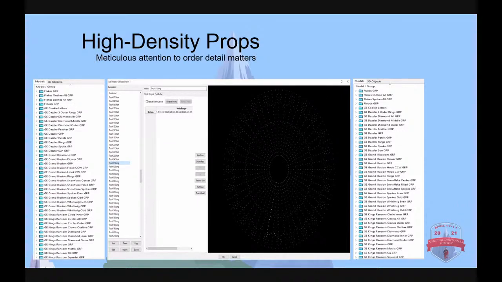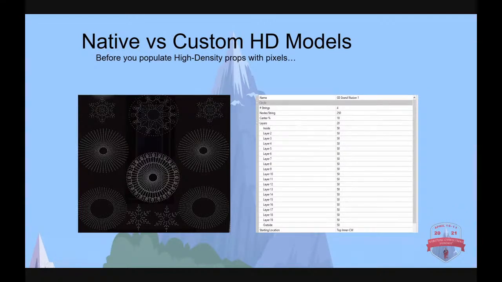We try to take a lot of that legwork for you, but I will explain some of the legwork you will need. And that is, before you populate your high density props with pixels, have a plan in place. Figure out where you're going to start, in the center or the top. Are you going to start on the outside? Because this will matter for some of these models, specifically the native models, that being the Grand Illusion with 1,000 nodes, or the 640 node Mother of All Reads. And there's the Baby of All Reads, which is a subset of this, and a Baby Grand, which is a subset of this. You have to pay attention to where you're going to start these pixels.